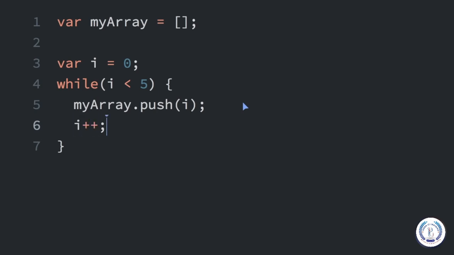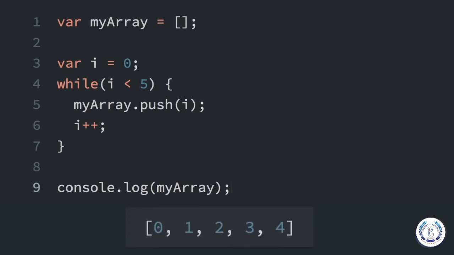Then I will test this out by doing console.log, and I'm going to console.log myArray. So let's see if this works. I'll run this and check the console. 0, 1, 2, 3, 4. The while loop worked. Every time it went through this 5 different times and pushed 0, 1, 2, 3, and 4 onto the array.